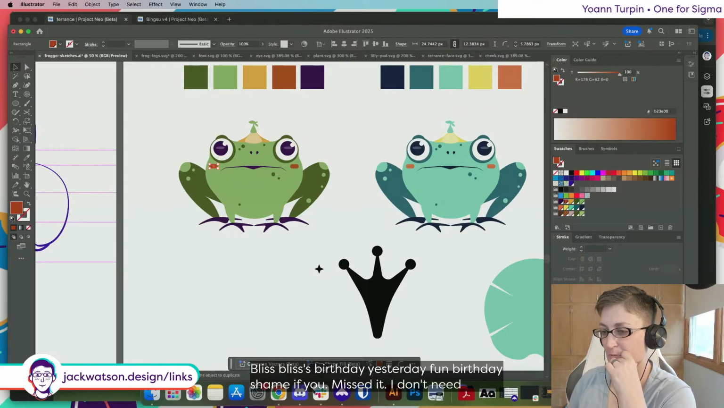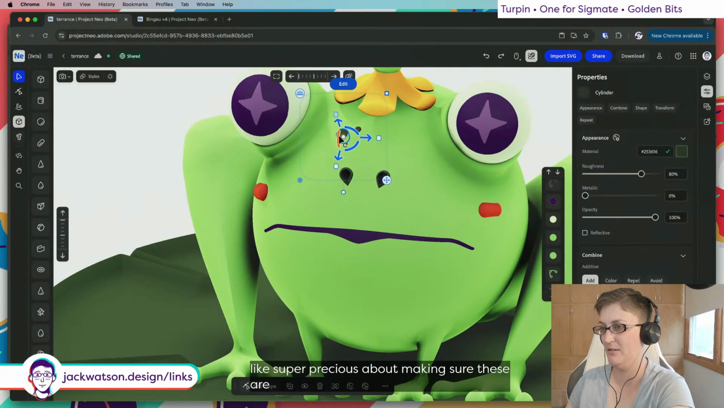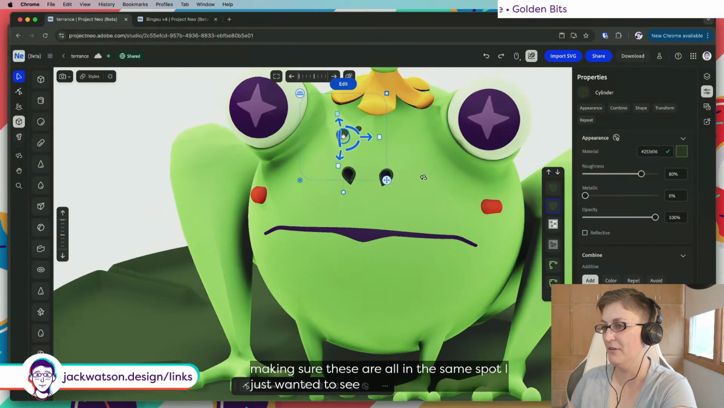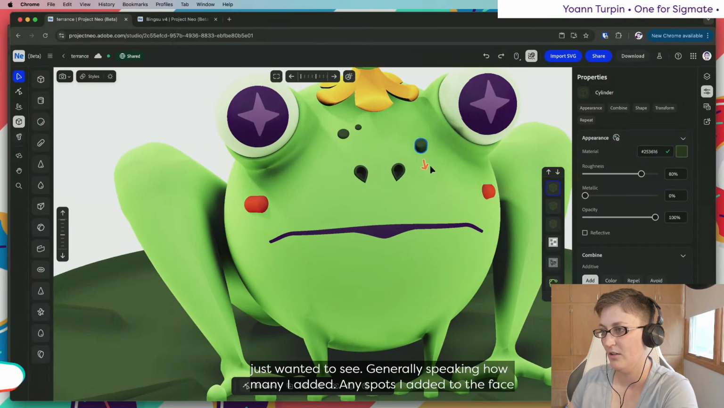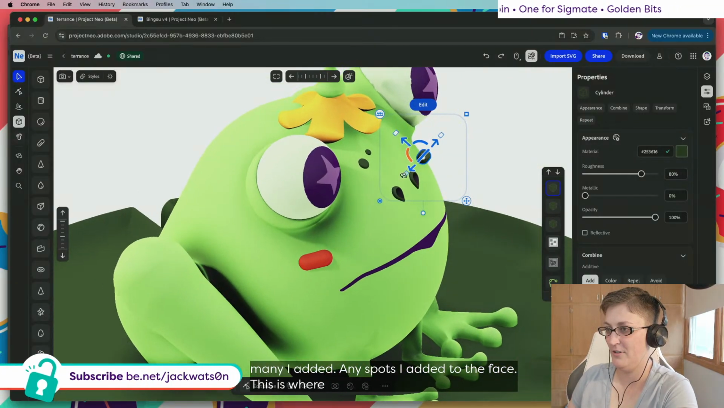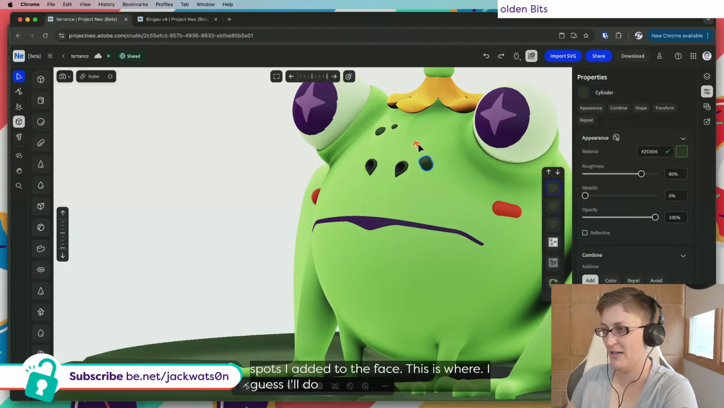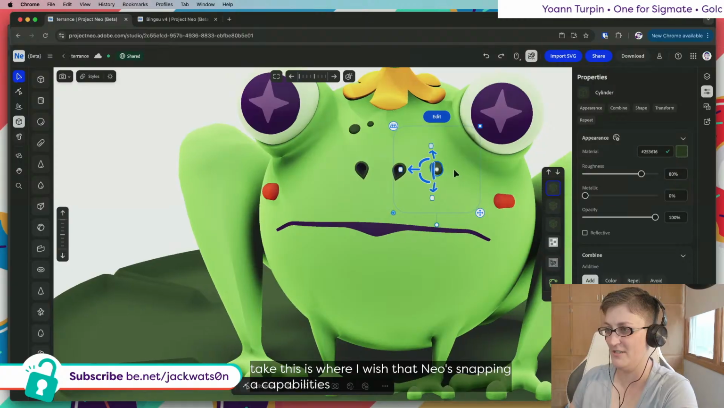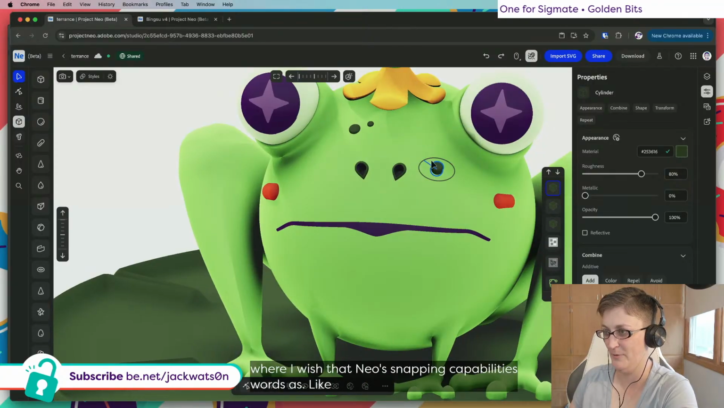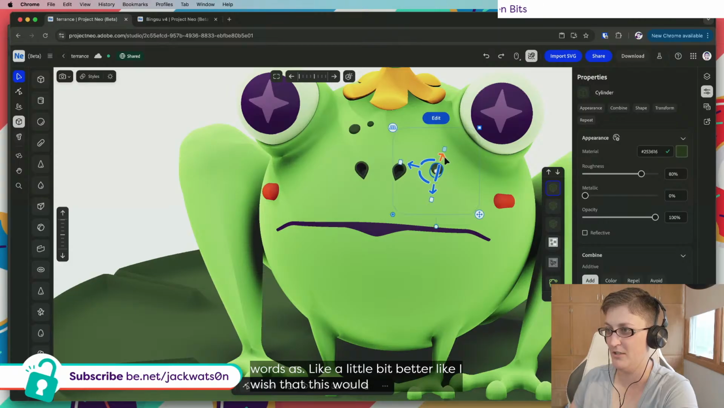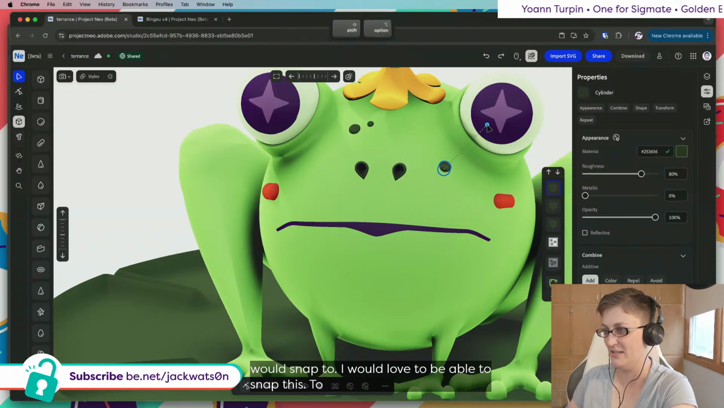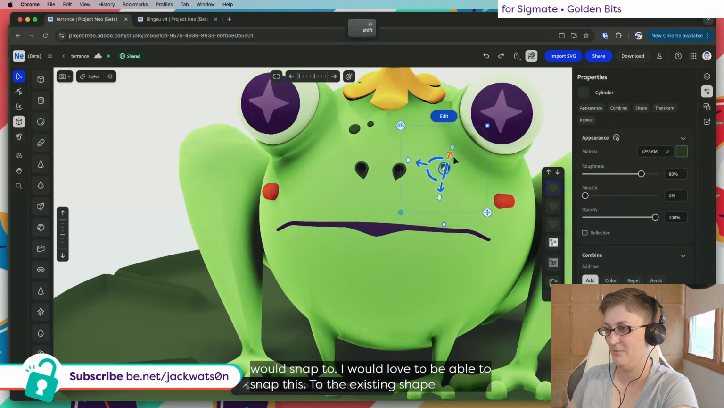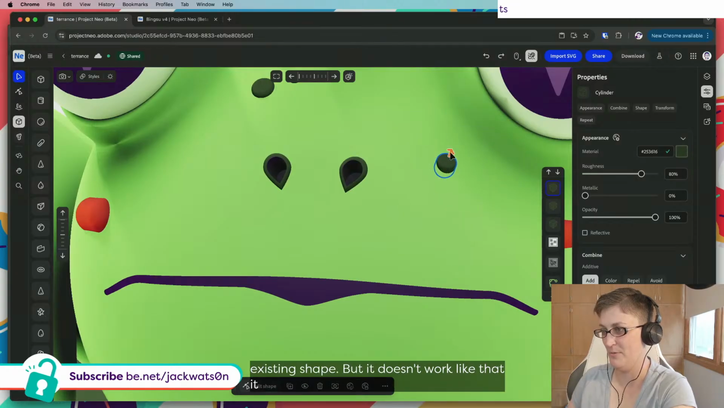I don't need to be super precious about making sure these are all in the same spot. I just wanted to see, generally speaking, how many spots I added to the face. This is where, I guess I'll do a little hot take. This is where I wish that Neo's snapping capabilities worked a little bit better. I would love to be able to snap this to the existing shape. But it doesn't work like that. It snaps all over the place. I don't know. We'll see.